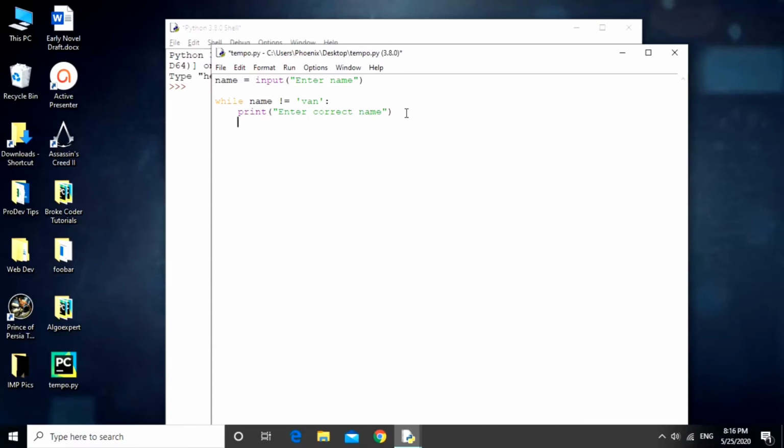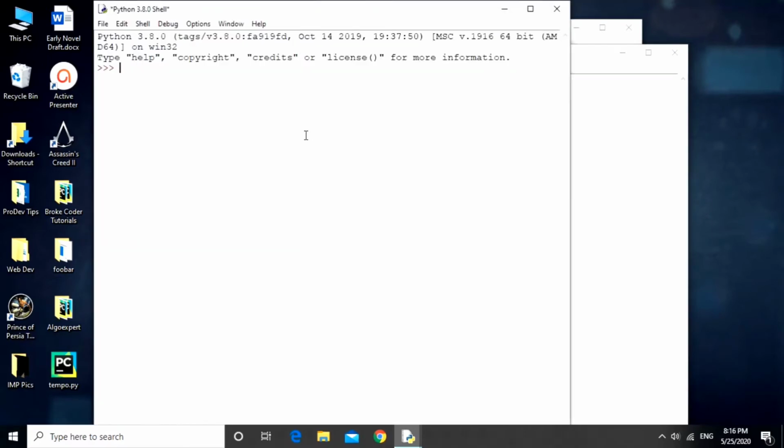And what I can do is, instead of printing enter correct name, I can again take the user's input so that I don't actually have to write another line of code to get the input and print this statement separately as well. Python does that.